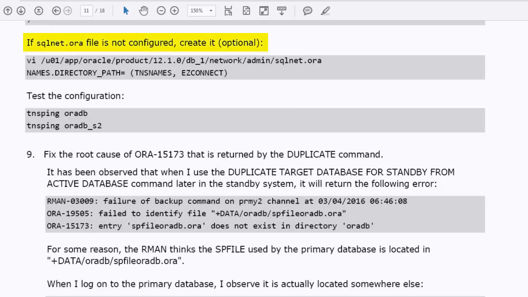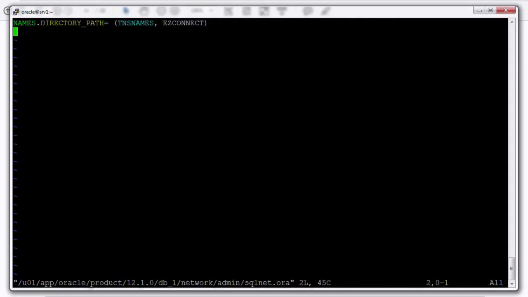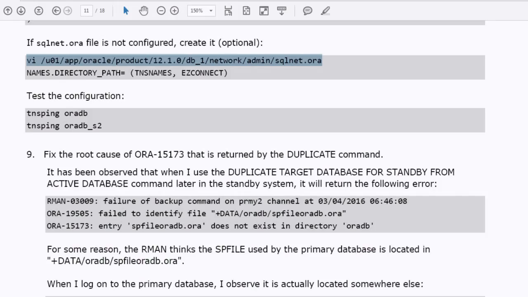If the sqlnet.ora file is not configured, it is recommended to create one. Let's test the configuration now.